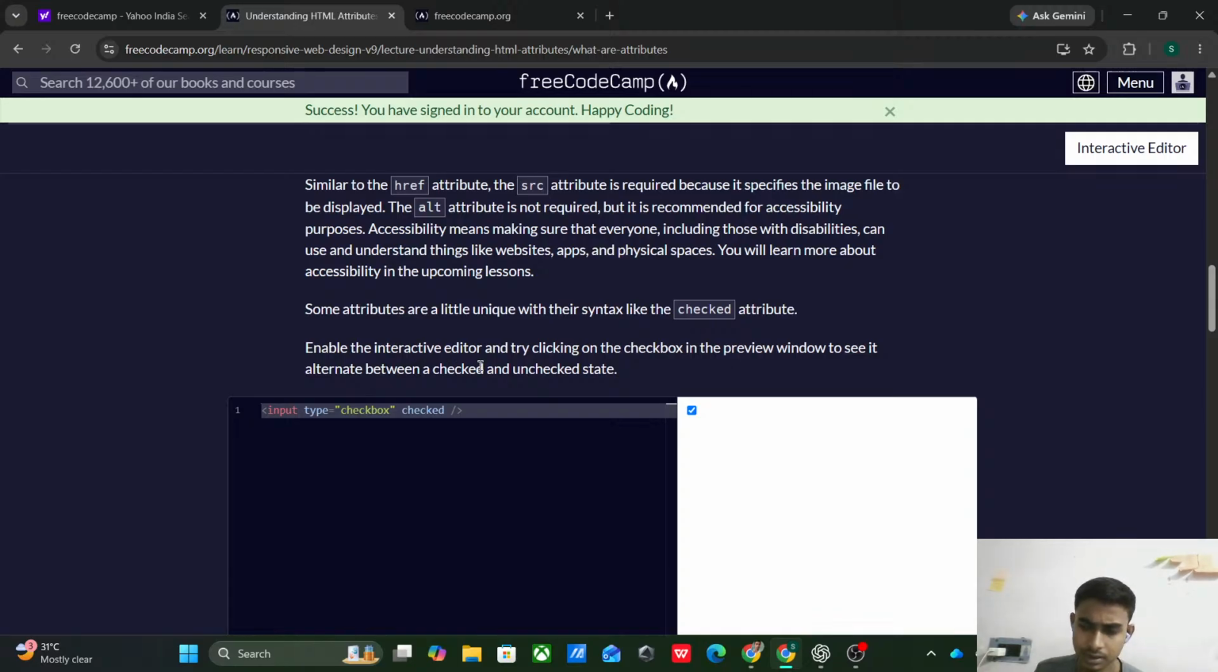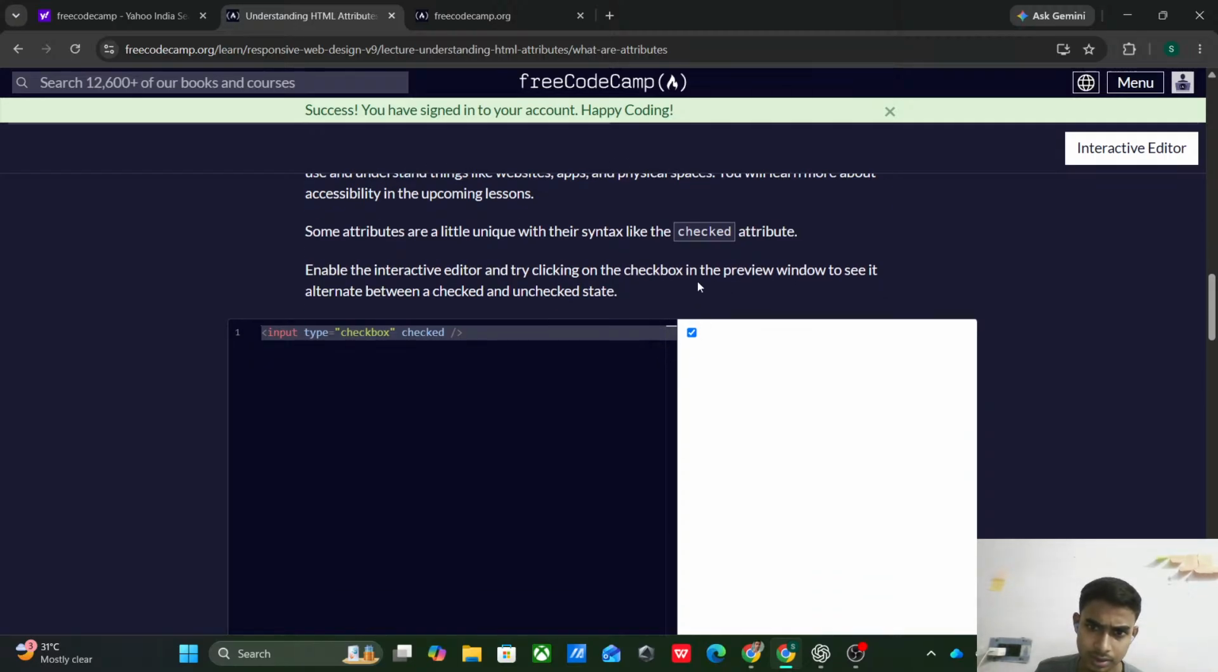Enable the interactive editor. Try clicking on the checkbox in the preview window. It alternates between checked and unchecked.